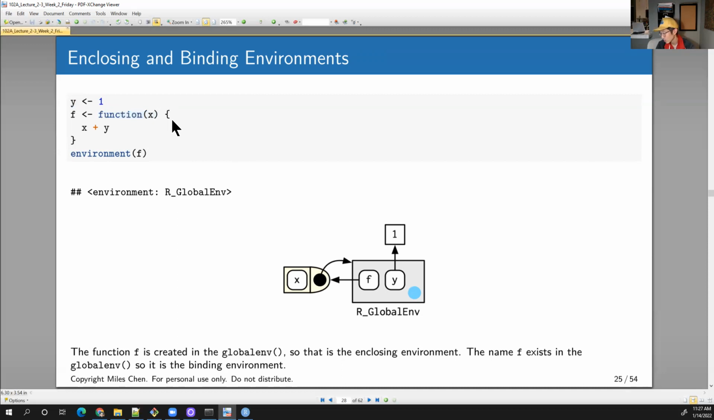But the code of this function, where is this code created? Well, f is created also inside the global environment. So in this case, the global environment is also the enclosing environment. When I say, what is the environment where f is created, or where that code was created, that's also the global environment. So the enclosing environment is the global environment. And because the name also exists in the global environment, it's also the binding environment.